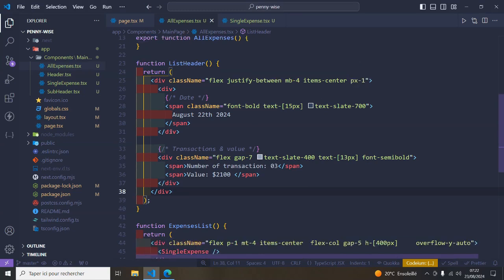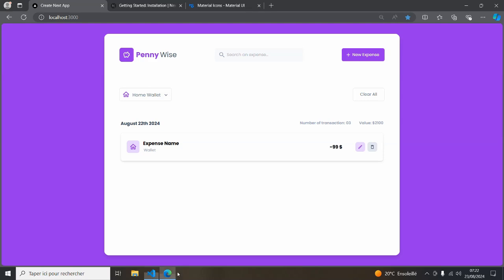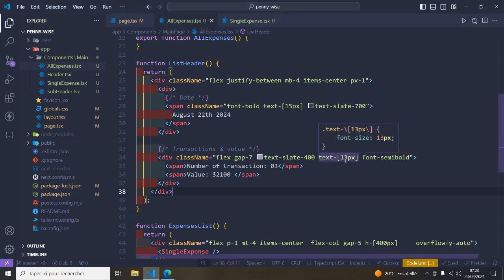And here the next thing that we need to do, we need to create a div, and inside of it, we're going to create the date, and those are the utility classes for this, and this for the transactions and value. And as you can see, we're using the flex and a little bit of gap, just to make sure that we're going to have space between the number of transactions and value. The text is going to be 13 pixel, and we made it a little bit bold, and those are the span or the text that we are using.